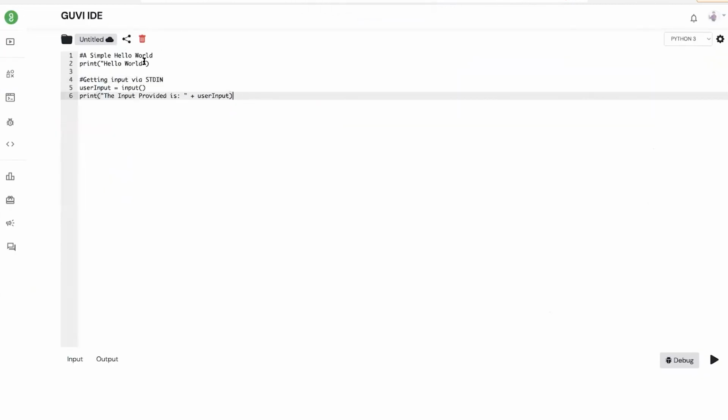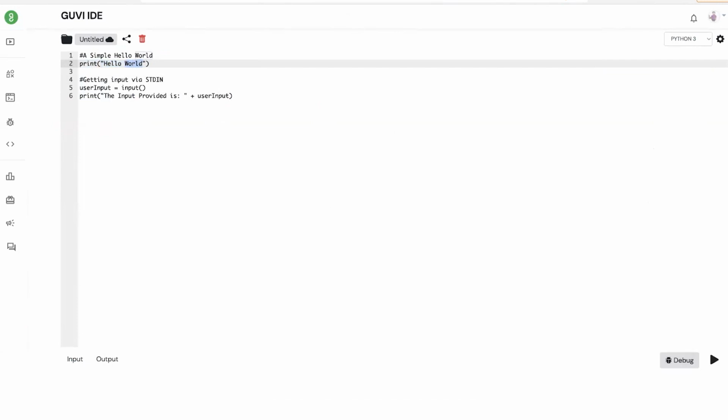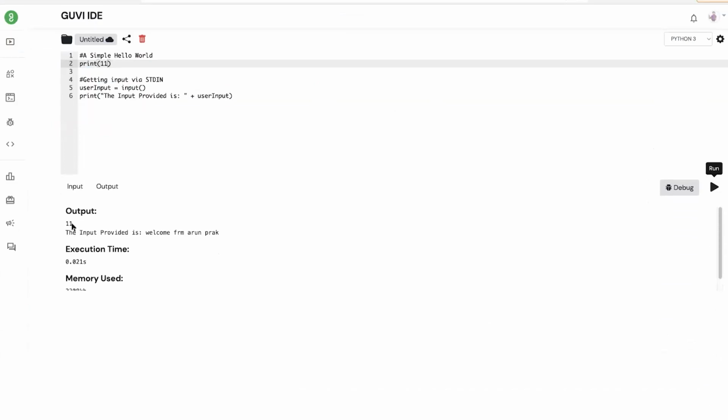If you see this, the first line is print hello world. So print is a function and hello world is the input parameter. Like how you give a chocolate to your girlfriend, this is a parameter. You call this function called print and tell it, hey, print this word hello. It could be any word, even a number as well. For example, I can change it to 11, and I run it. See, I got the number 11 which I have printed here.